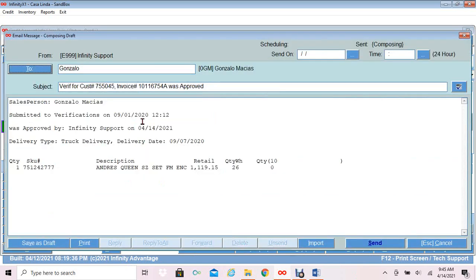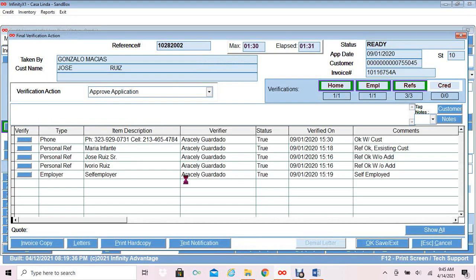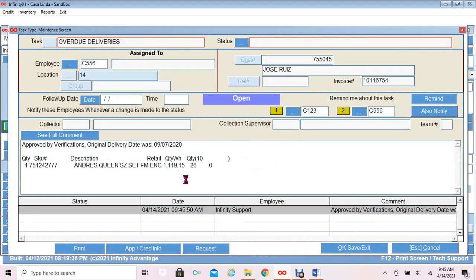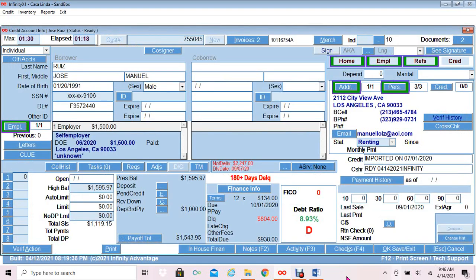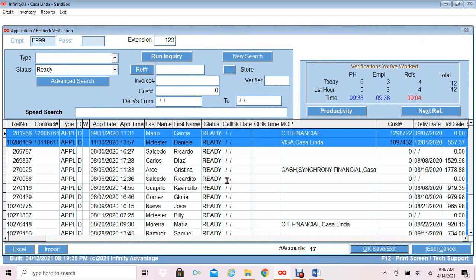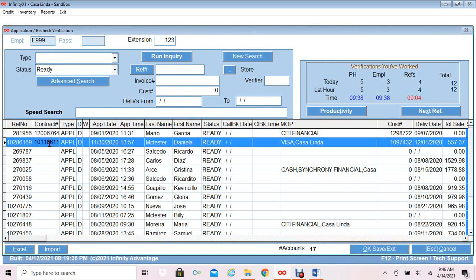And this will also display the email. I will click send to send my email. And again, we have here where the delivery date is past the original delivery date that was set by the salesperson. I will go ahead and click escape, call the customer and reschedule the delivery. I will click escape and my approval has been completed. I will go ahead and select the next one. I'm going to click OK, save.